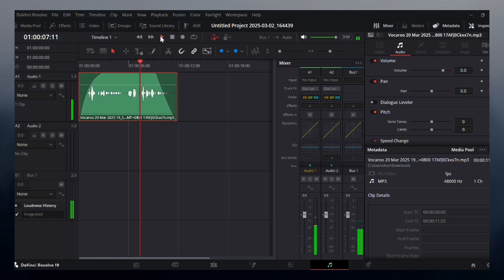And that's it. With just a few clicks, you've successfully removed echo from your audio in DaVinci Resolve Studio.